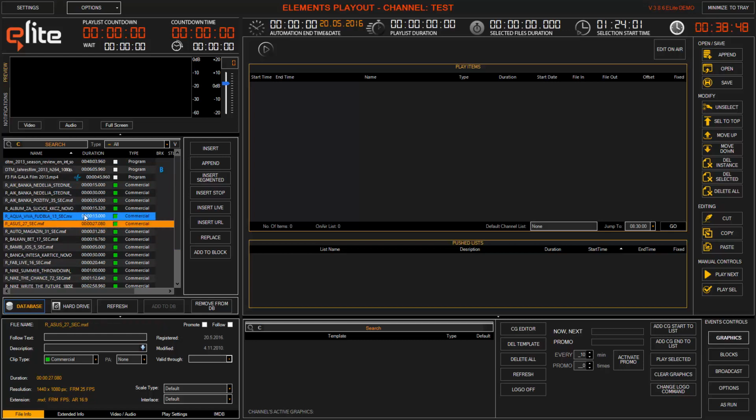Also, beside this metadata and in-out changes, you are able to change some technical parameters for each file, like interlace, so you can reverse fields or define progressive playout for each file.